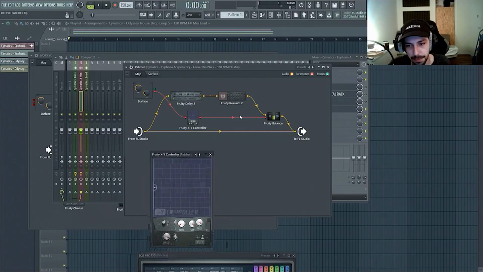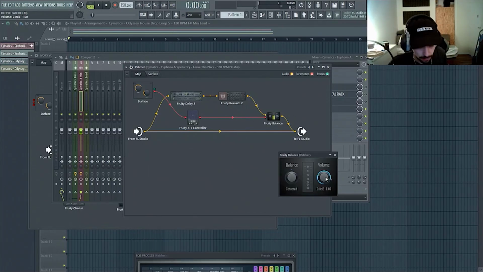I still don't understand why. But for example, Fruity Balance, when you put it to 0, it's going to be 80%, and 5.6 dB, which is the maximum of the knob, will be 100%. Obviously, infinite will be 0%. So yeah, this is 80%.